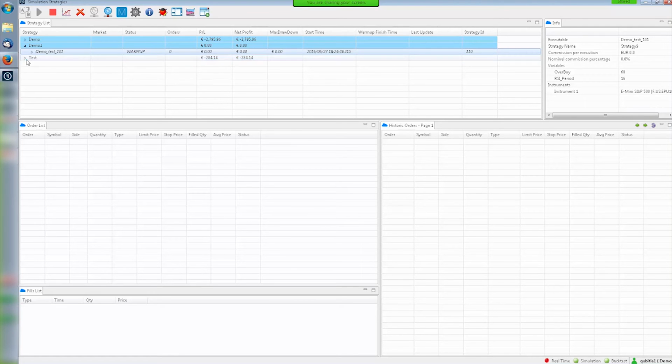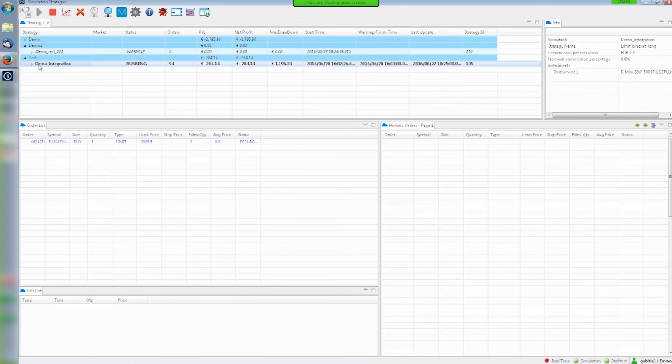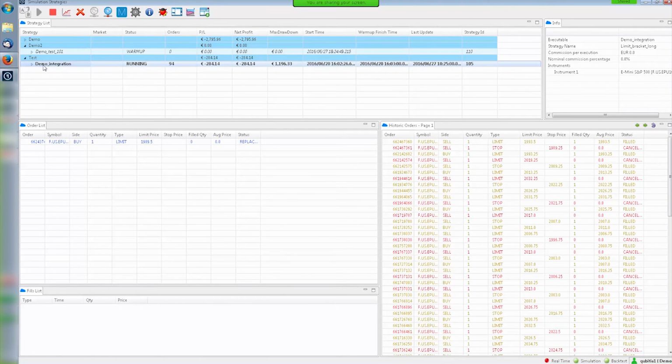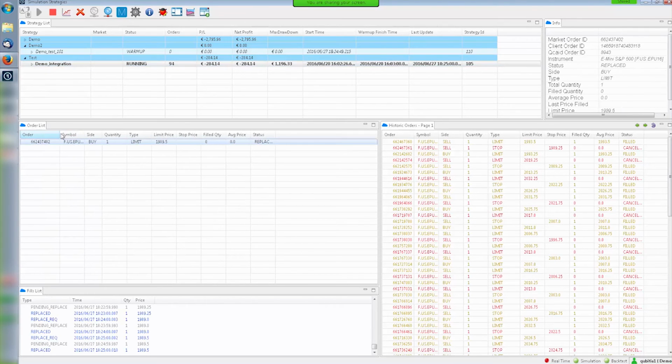I want to show you an example of a strategy already running. I have it here for you. This is a slightly different strategy that uses limit orders. So I can show you, for instance, this strategy has a limit order on the market that you can see here.